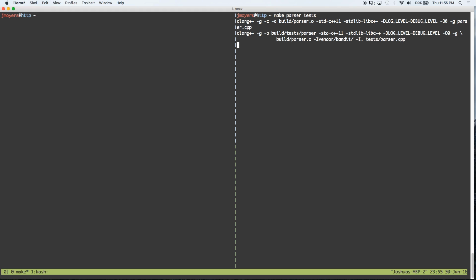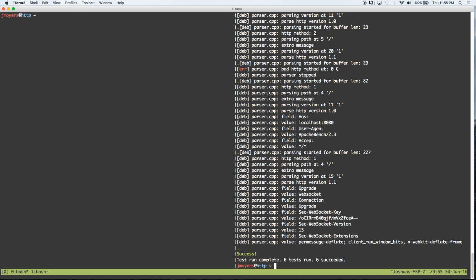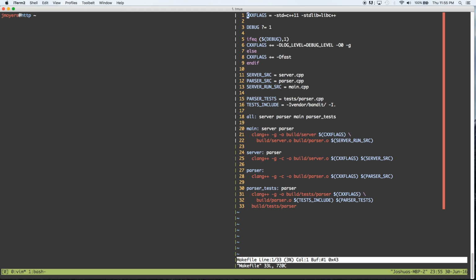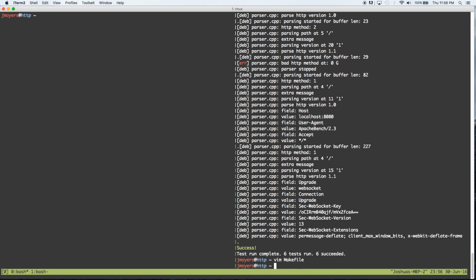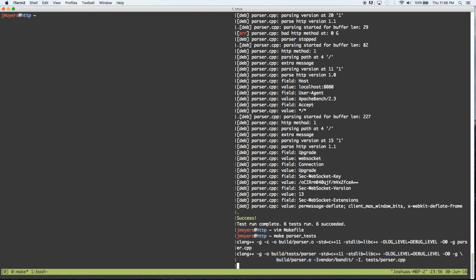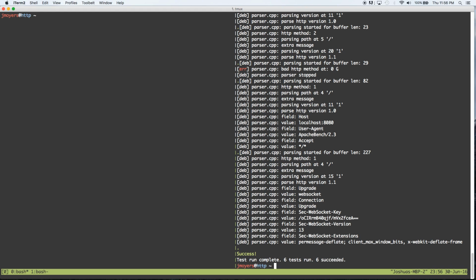Go ahead and run make parser tests, which is in my makefile here, parser tests down here at the bottom. And this just runs Clang. I'm not doing anything fancy with the makefile. In fact, I'm using it in a really naive way, partially intentionally, partially because I don't want to learn the fancy features of make. And this is working great. But I'll run make here, and this is something I want to do just over and over and over again.